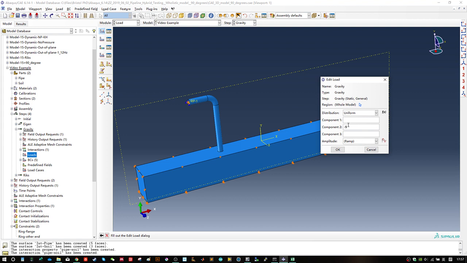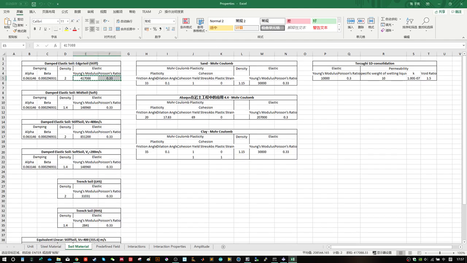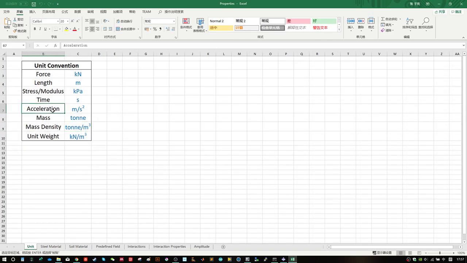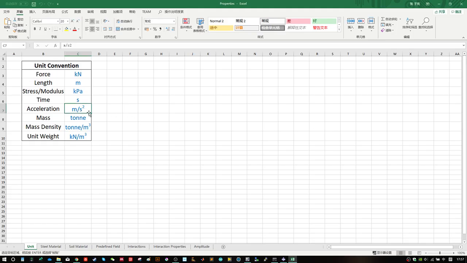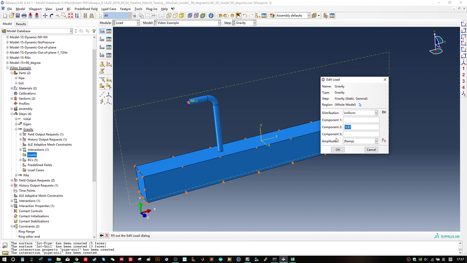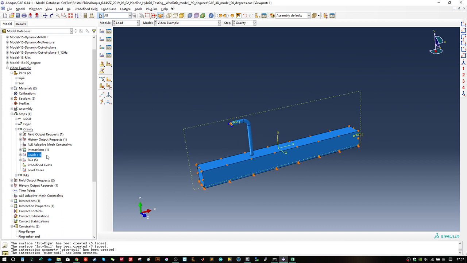As you can see, the y-axis is here, which means the direction of gravity is minus y-axis. So minus 9.81. Why is it 9.81? Because the unit here for acceleration is meter per square second. So if your unit of acceleration is in g, then it would be 1. But if it's meter per square second, it'd be 9.81. Amplitude, ramp, it's okay. As you can see, this arrow shows up indicating the gravity load has been assigned properly.